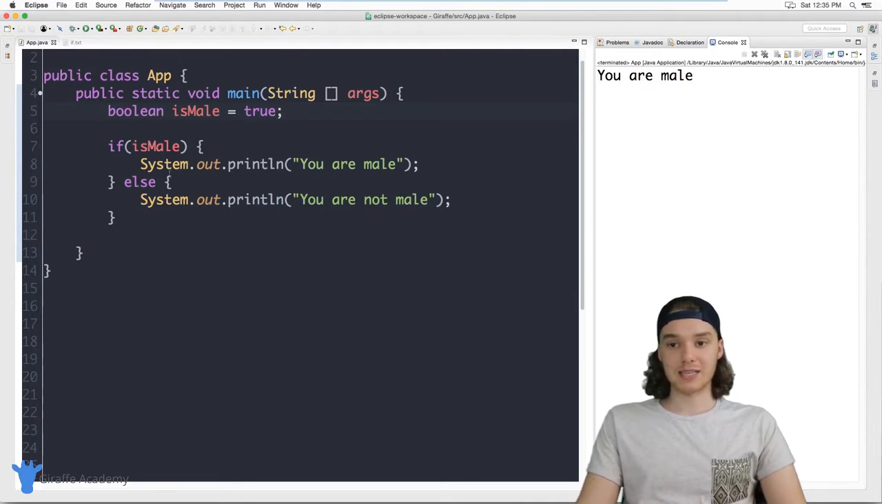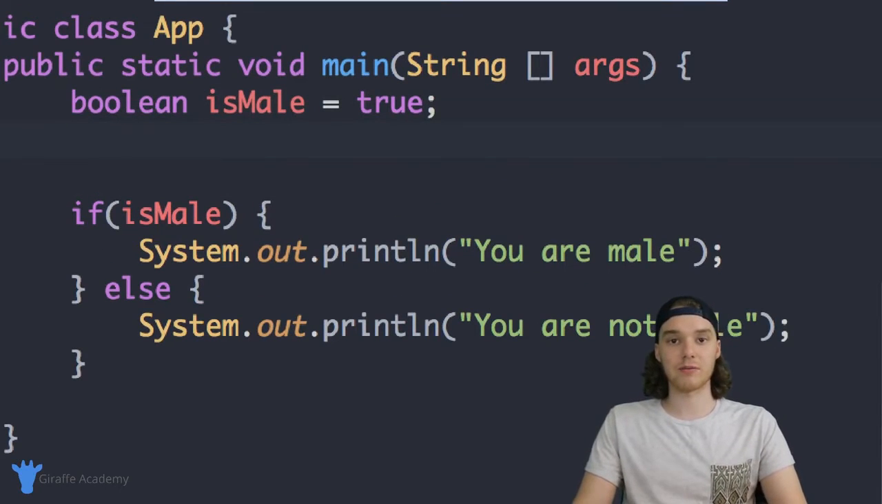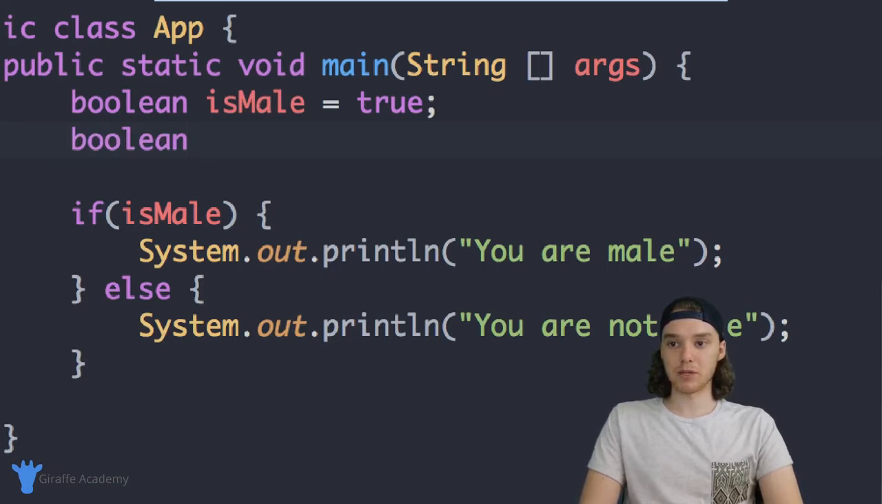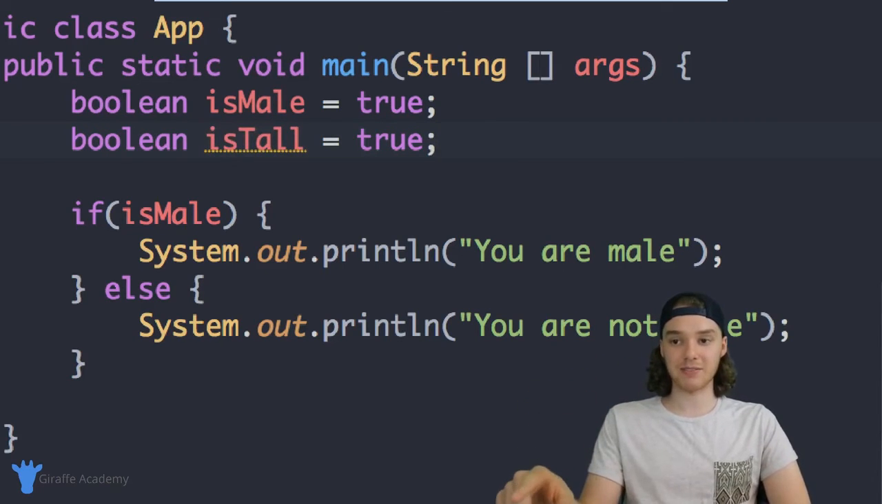We can actually take this a step further too. So what I want to do is create another variable up here. So I'm going to add another variable into the mix. It's going to be boolean. It's going to be called isTall, and I'm going to set this equal to true. So now we have two variables, and I can actually use both of these variables inside of my if statement.